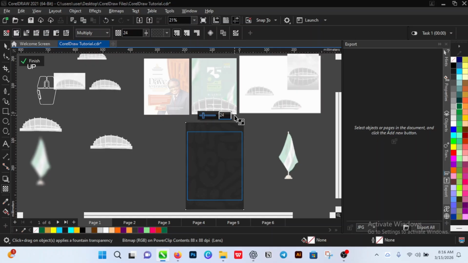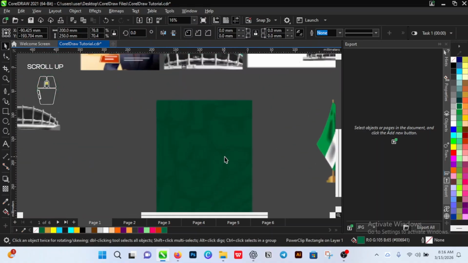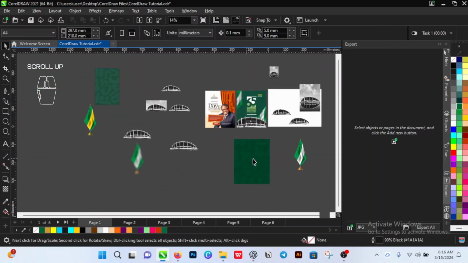Okay, I believe you can see that in my actions at the top left of your screen. So I want that 25. Let's see the effects. Finish. Great. So it's now subtle and I can continue with my project.